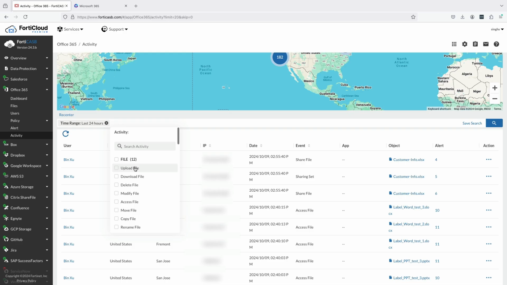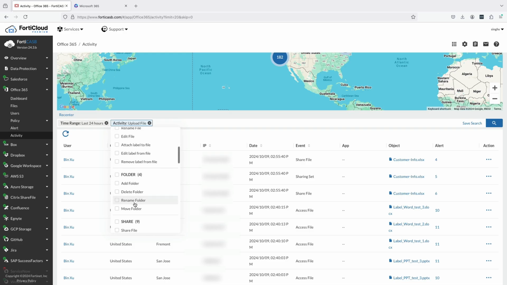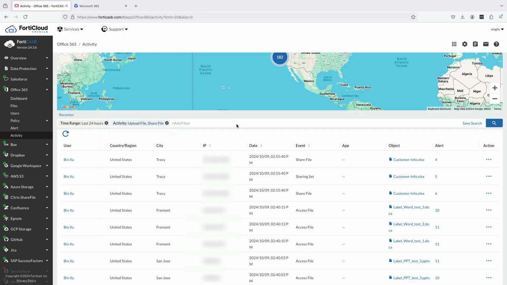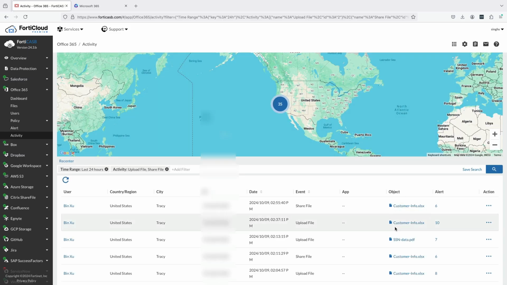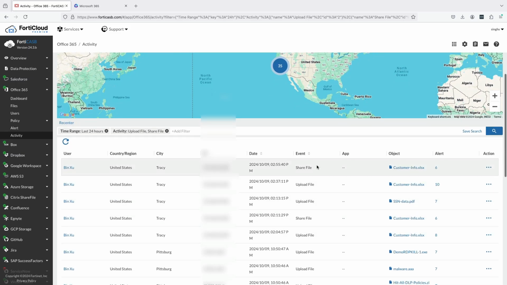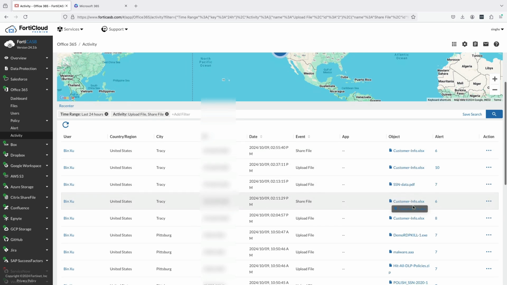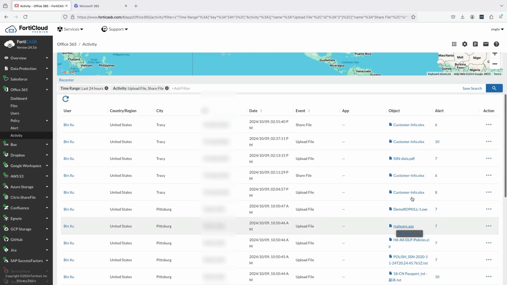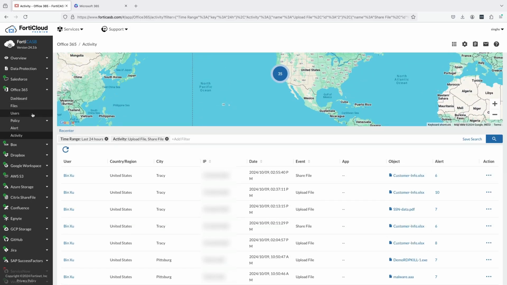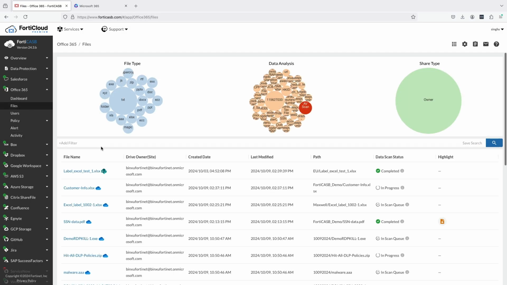Here I will apply the filter for file upload and file sharing to capture the recent user activity. As you can notice, the user activity is captured along with the alerts which correspond to the number of data pattern and policy violations triggered by the file content or user activity. Heading onto the Files tab, we can notice that the DLP scan is in progress for the customer info file, whereas the SSN data file is already classified as sensitive by the DLP engine.